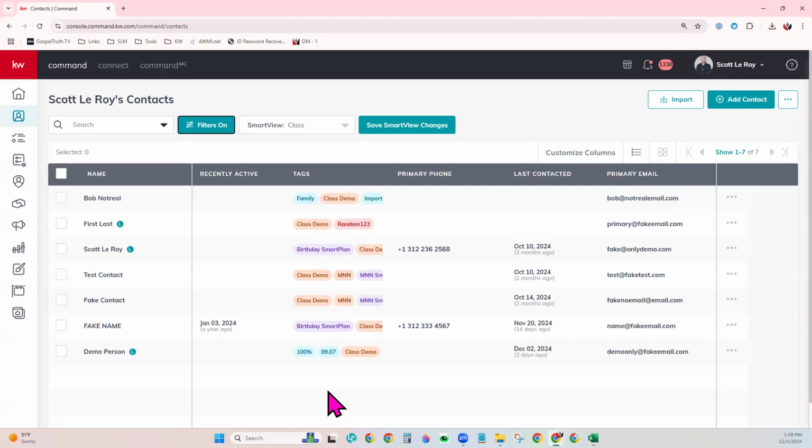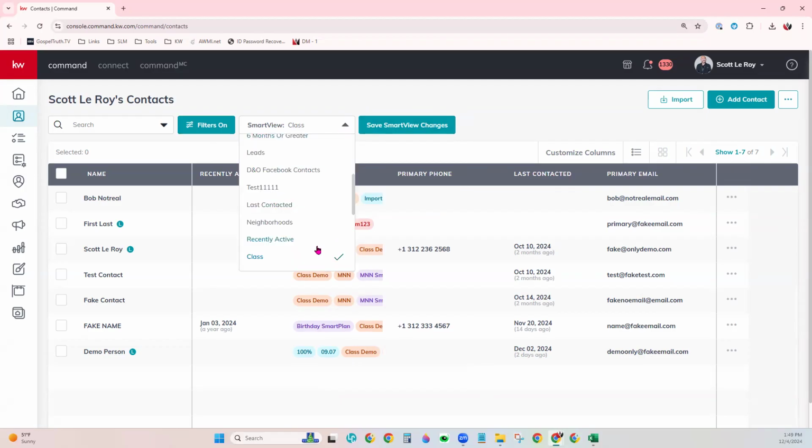Now, you can actually create a smart view. Right here, you can save everything you just set up and name it. And that way, whenever you come into command, instead of having to go through and sort through all the filters, adjust all your columns, make sure you're seeing up to 500, you can just come right here to your smart views and pick out which view it was that you wanted to see.